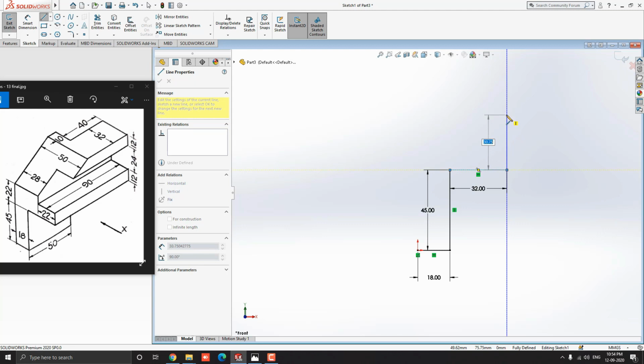Continue to draw a line vertically straight to the upside. Put the value 12 millimeters and press enter. Then, draw horizontally straight to the left side. Put the value 22 millimeters and press enter. Continue to draw a line vertically straight to the upside. Put the value 24 millimeters and press enter.